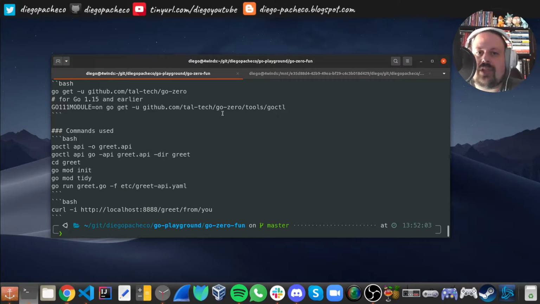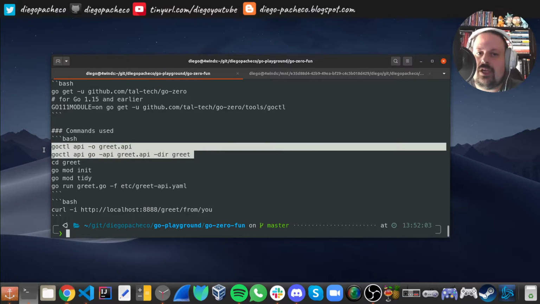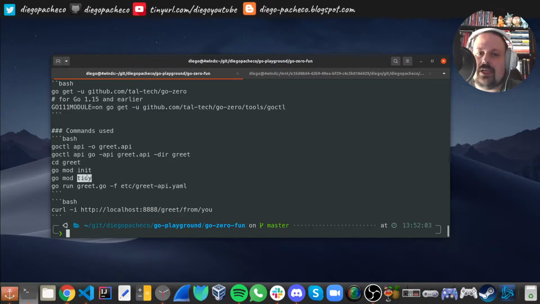First of all, you need to install GoZero, and we're going to install with the classical go get. If you have a version earlier than 1.15, you need to set GO111MODULE=on and then do the go get. With that, you install GoZero. Then use GoZero to create an API, and from that API, we're going to generate some source code. You do that with these commands, then you open the folder, run go mod init, go mod tidy, and finally you can run the application with this command, and you can do a curl.